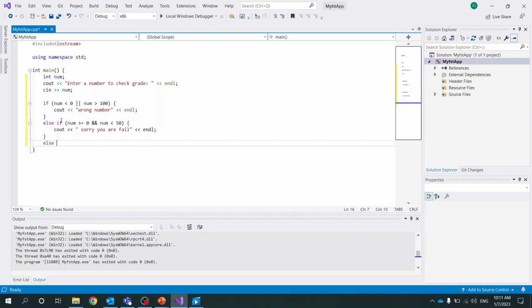Again, else if the num is greater than 50 double ampersand, num is less than we can say 60. Okay, our condition will be, we will copy the above condition because it will save our time. So it's a D grade.